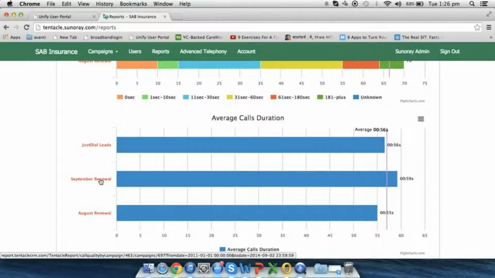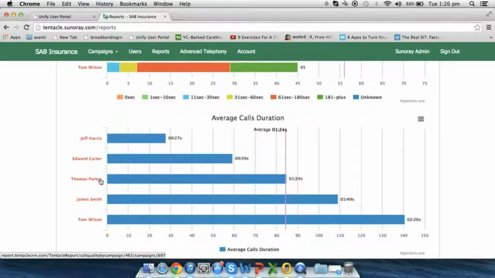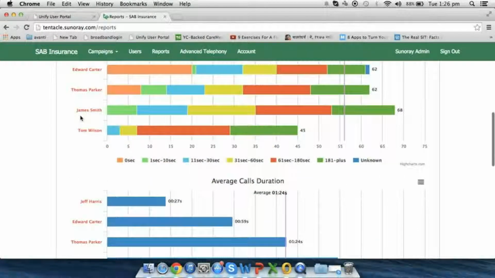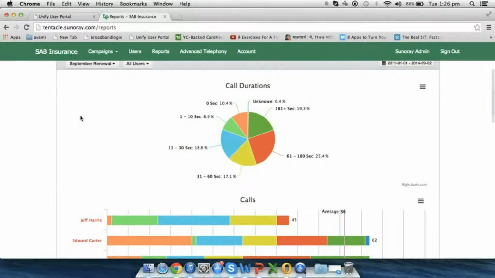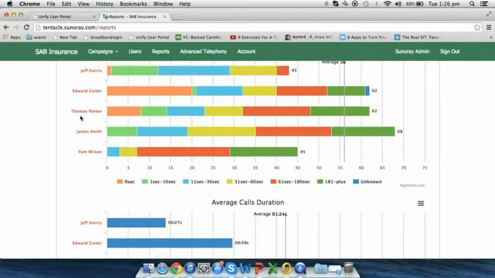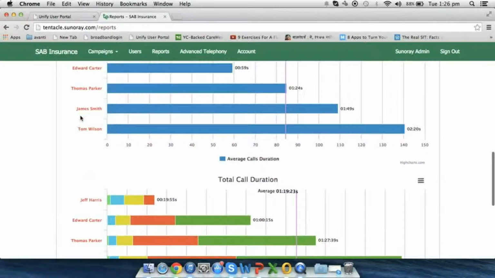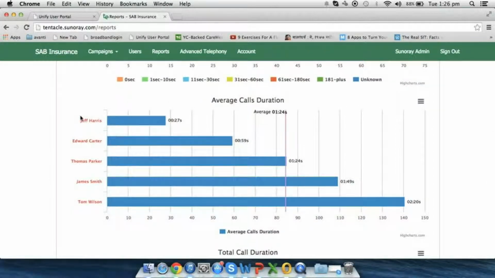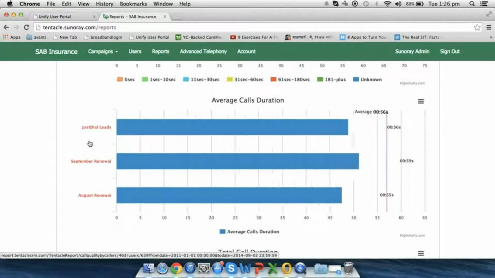So now if you want to compare telecaller performance vis-a-vis a particular campaign, all you need to do is click on September renewal, and it gives you the campaign statistics. So again, the call durations, the calls, the number of calls handled within that campaign, and the average call duration and total call duration for that campaign. So all in all, this report suite is just pretty flexible. You can go from within the telecallers to a campaign and flip back and forth, just to make sure that your analysis is perfect and that your follow up mechanism is stronger.